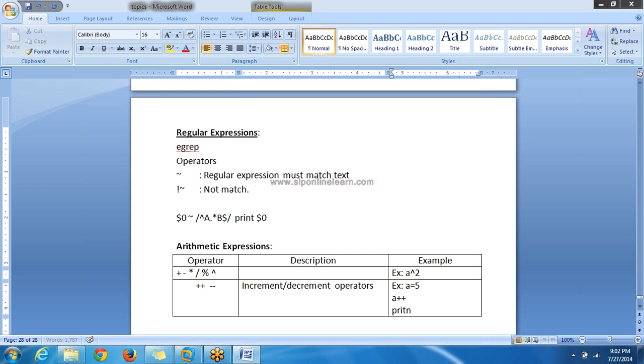Here if you say print a, it will print 6. So the value is incremented with this increment operator. This is exactly similar to a equals a plus 1. We are incrementing the variable value by 1 using this plus plus, and using minus minus we can decrement the variable value by 1.